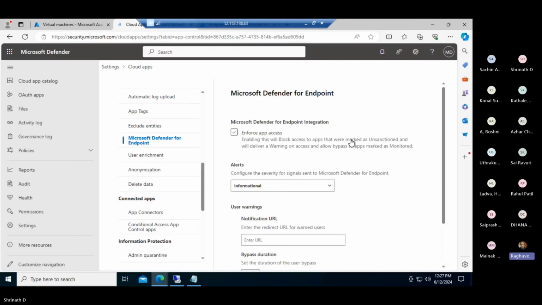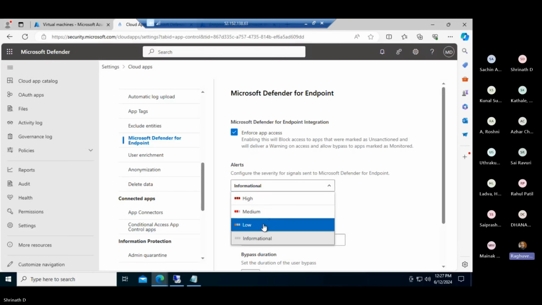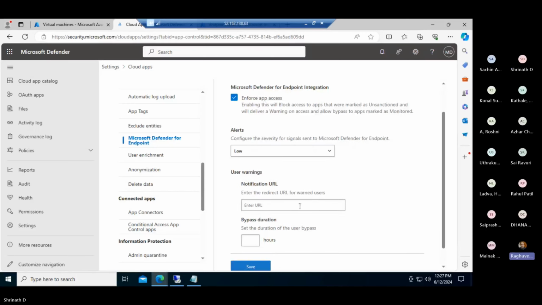Just check the box that says enforce app access. That's it. On the alerts, now what it says is that any alert that comes in Defender for Endpoint, which is triggered by Microsoft Cloud App Security, what should be the alert type? So instead of informational, make it low. That's totally up to you, but as a best practice, we do it low. That's it. If you want to give any redirect URL to users, you can put the URL here.